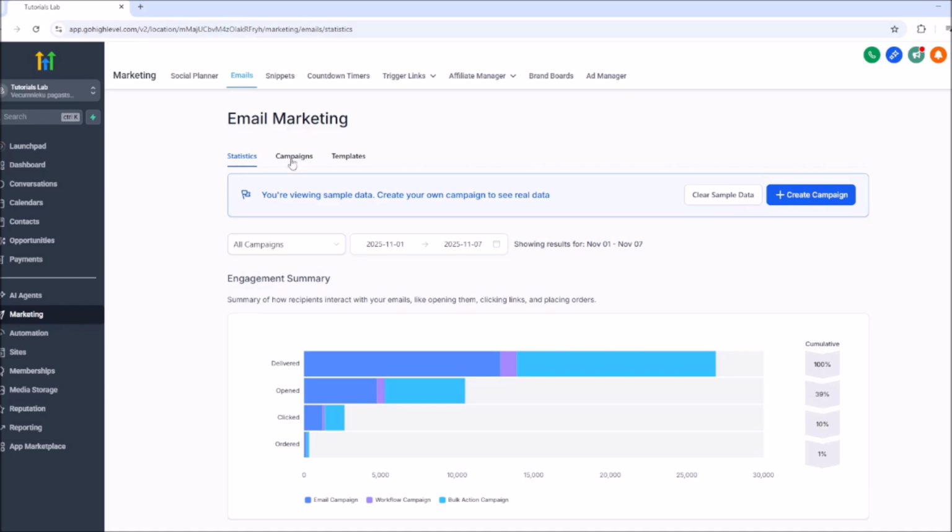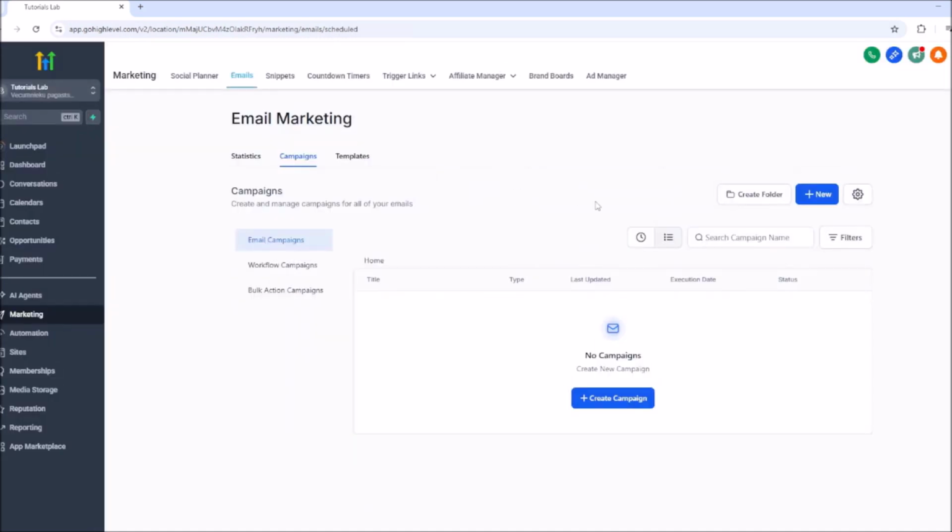Inside the Email Hub, you will see three primary tabs: Statistics, Campaigns, and Templates. For the purpose of this walkthrough, choose Campaigns. This is the central area where you can oversee and manage all of your email outreach efforts.